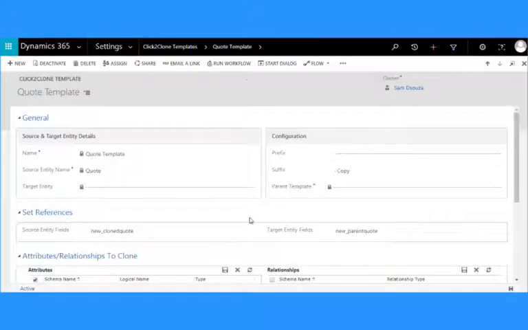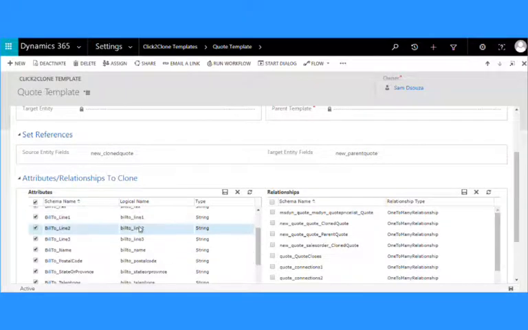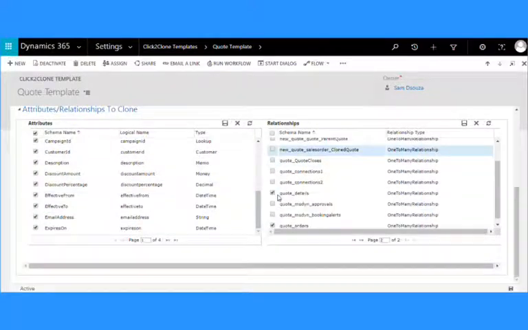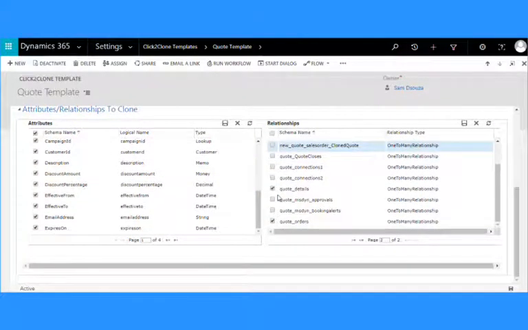Let us check how to create the template to configure the solution with the required entity. We have created quote template with the details filled in it. In the attributes and relationship to clone grid, the user needs to select those fields in attributes section and related child record fields in relationships that are to be cloned in new record.